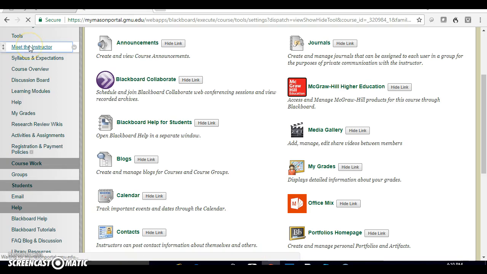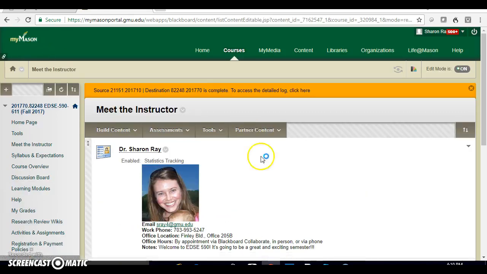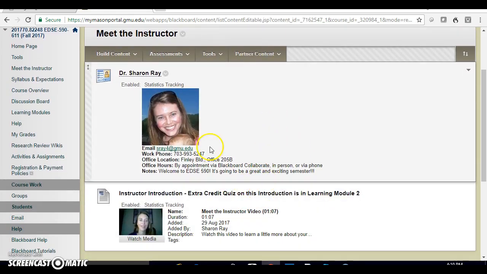Okay, after Tools, there's Meet the Instructor. And this is just a picture of me, top of one of my daughter's heads when she was little. And this is just my contact information. Email is the best way to contact me. If you call my work phone, it also has my cell phone on there, and I recommend that you either call me on my cell phone or send me a text identifying who you are.